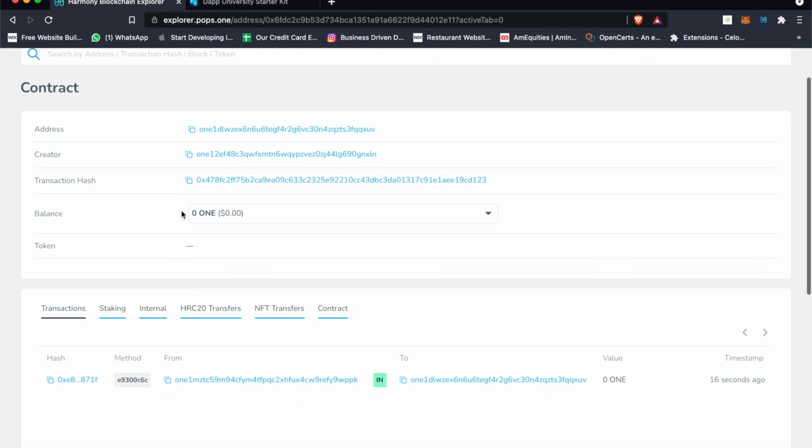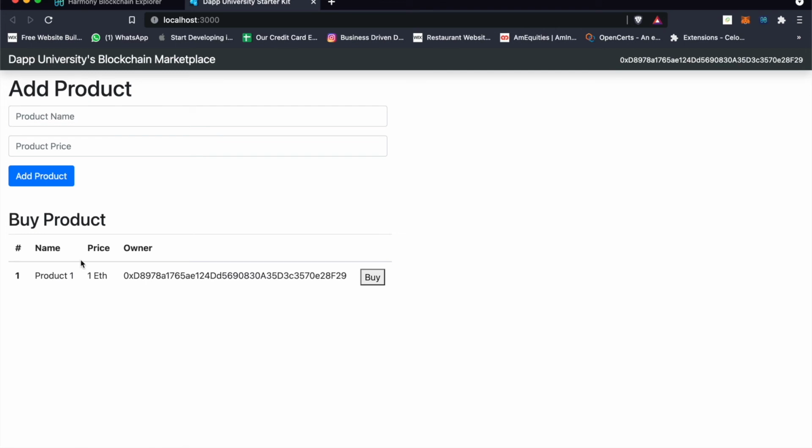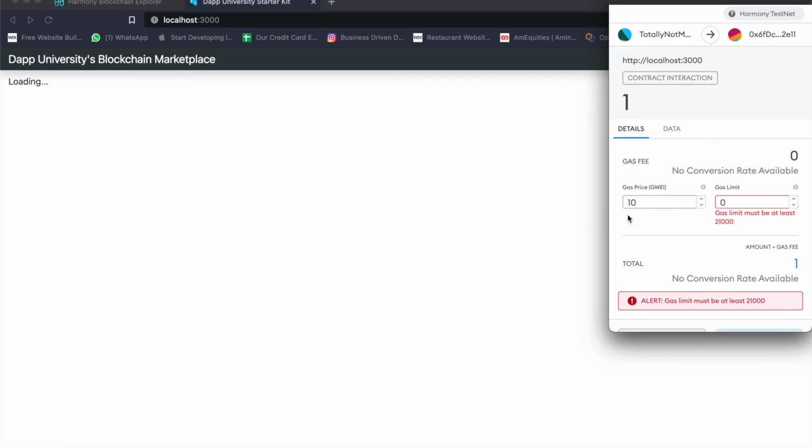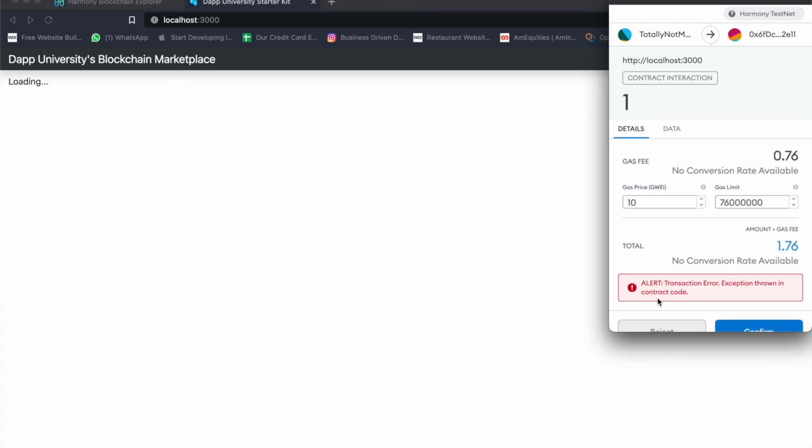So what's happening is we are calling from this particular address to this address. We're not doing anything here, and we have a particular hash. If we go back to here and refresh the page, we will see the product appear, and it's asking for 1 ETH. And the owner is this particular account. Now if I want to buy that, all I do is click the buy button, and it's being rejected because the contract itself is being reverted, because I am the owner of that particular product. So I reject that and press refresh.